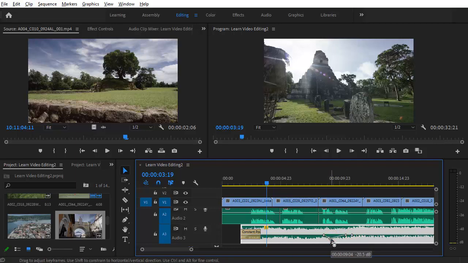So this one right here, I can pull it down. And this one here. What it's going to do is fade out, in fact, just before it starts talking, and then it fades back in after it's done talking. So listen.